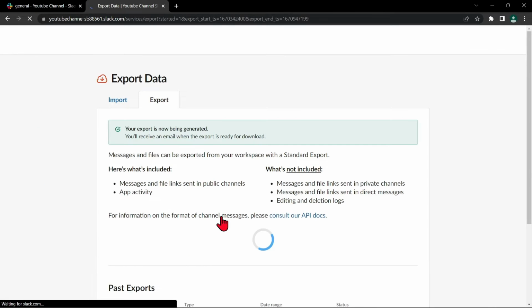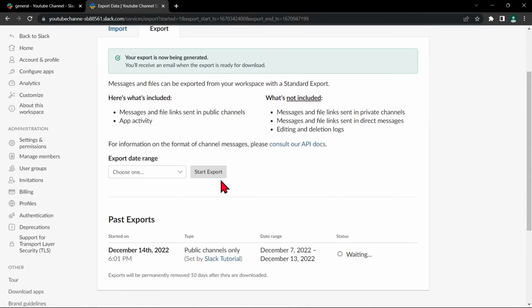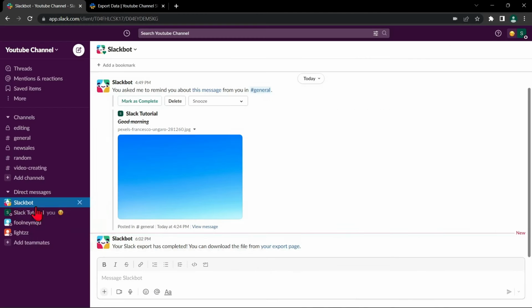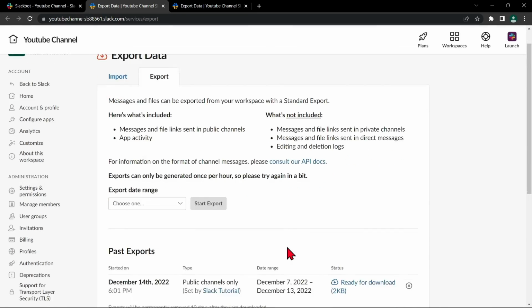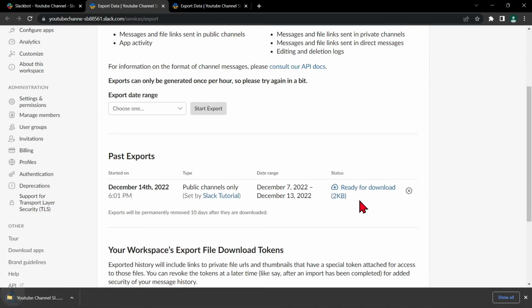Slack will begin to export the conversation, and this may take a few minutes depending on the size of the conversation. Once the export is complete, a download link will appear in the pop-up window. Click on the link to download the exported conversation as a zip file. The zip file will be saved to your computer and you can open it to access the exported conversation.